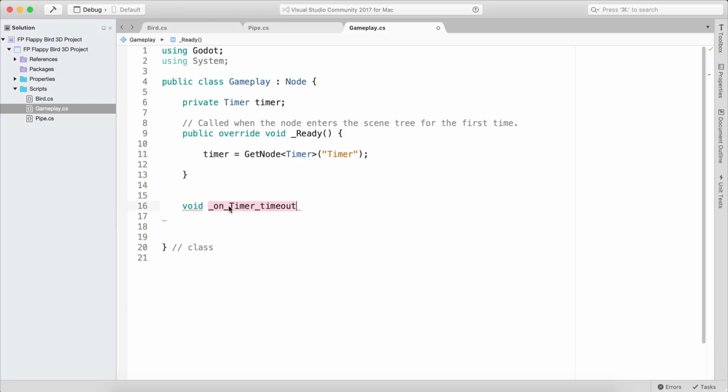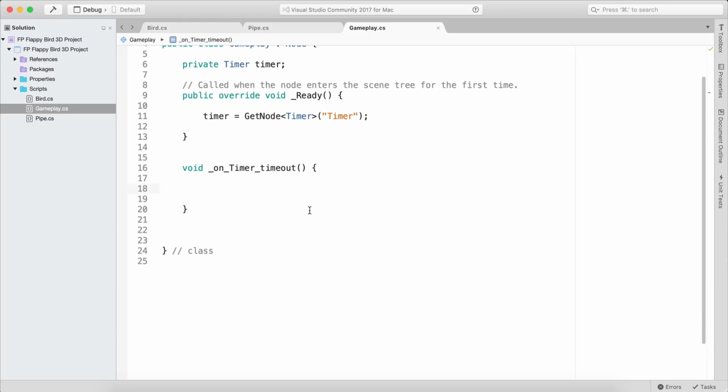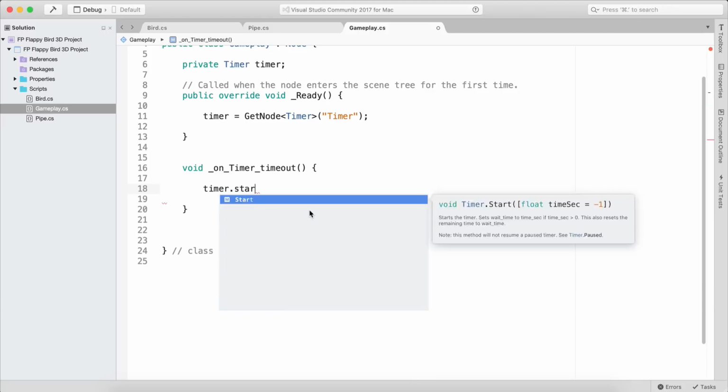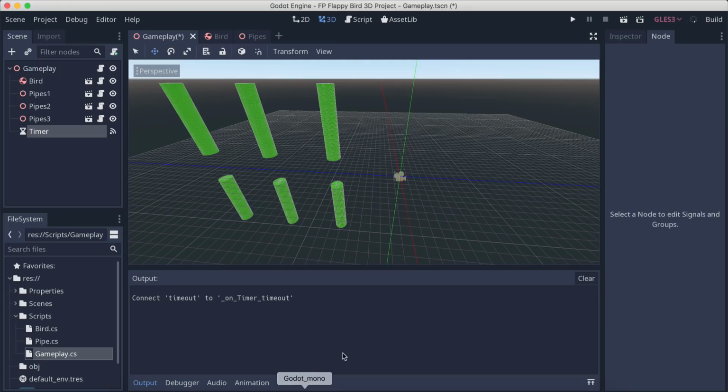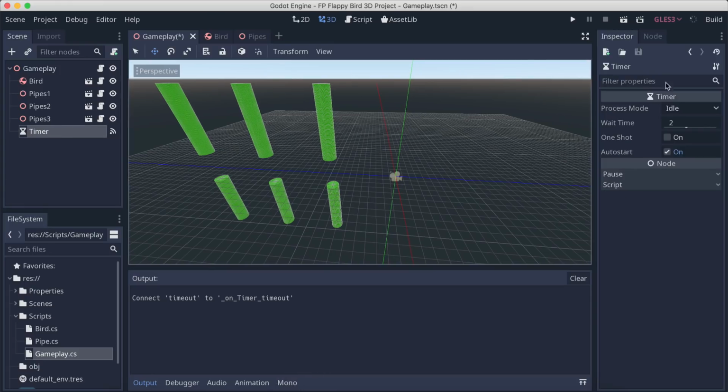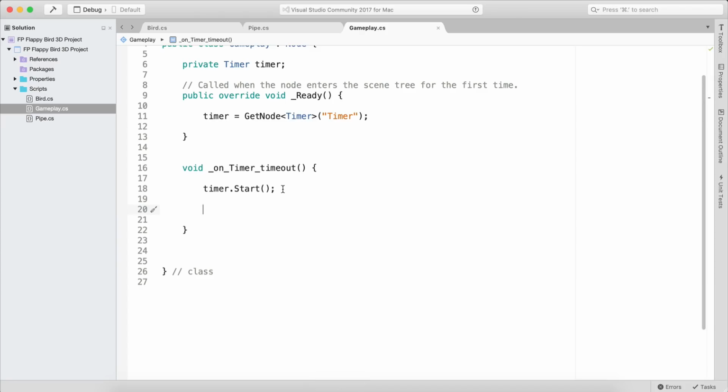So now here, void OnTimerTimeout, what's going to happen is we're going to load our resource. So first of all, call the timer to start. This will restart the timer again. Now this is one solution. Another solution can be that we can select the timer node itself, and we can uncheck this. Actually, this one shot, when it's unchecked, it will start calling itself over and over again. When one shot is checked, then, well, we need to improvise and do something like this. So if one shot is selected, it will be only called once.